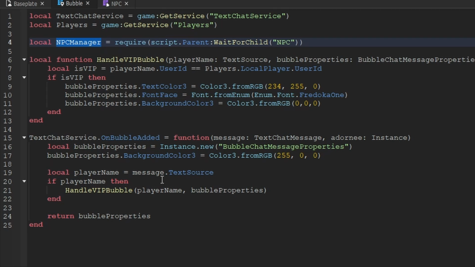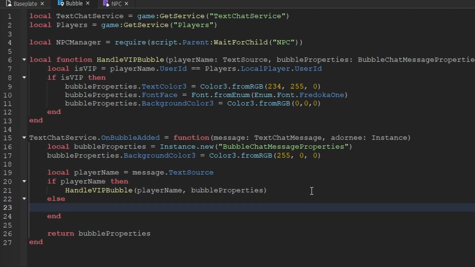Now that we have the NPC Manager, what we're going to do is go back down into the on bubble added callback, and right here where we say if player name then, and then we handle the VIP bubble, we're going to say else. And the reason that we're saying else is because if the player name does not exist, then that means that this bubble was created by something other than a player. And in our scenario, that most likely means that it's been created by an NPC.